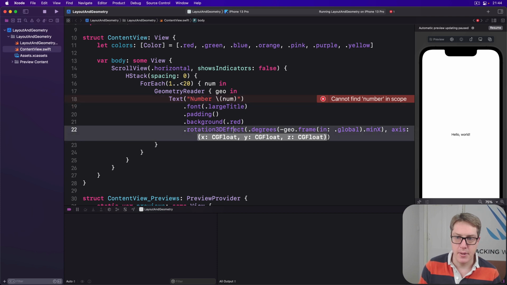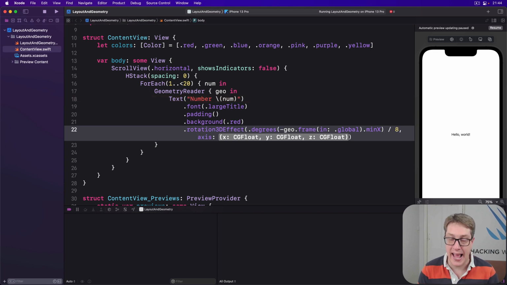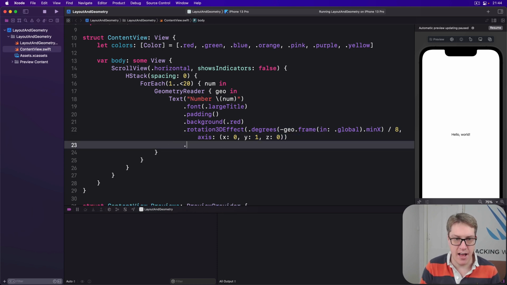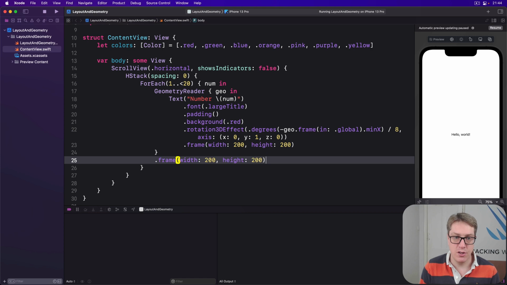There we go, num. The x value from that, and again, I'm going to give me only a fraction of the value, so I'll just divide by 8. Don't spin around wildly, but spin around much more gently. The axis this time will be x0, y1, so skewering through the top to bottom, and then z0, and then give this thing a frame for our text, and I'll use a width 200, height 200. And I'll apply the same frame to the reader itself. So don't grow to fill all the available space, stick to this sort of square space like that.